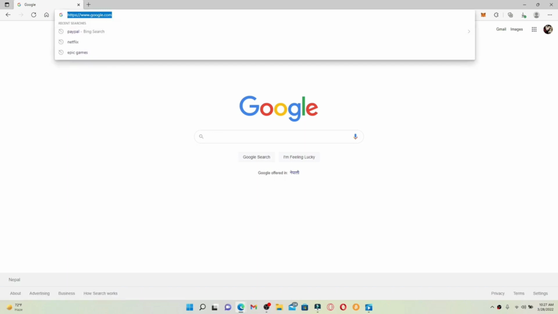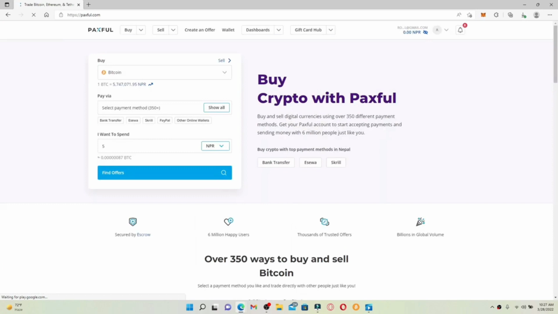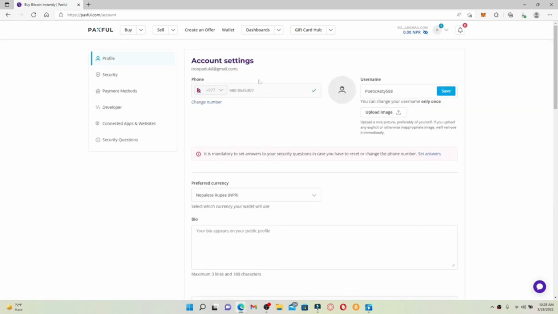If not, type in paxful.com in the web address bar and press enter. Enter your credentials that are associated with Paxful and get logged into your account. Now simply click on your profile icon in the upper right hand corner in order to bring up this pop-up menu. Click the settings button and you'll be able to change your email address right from this page.